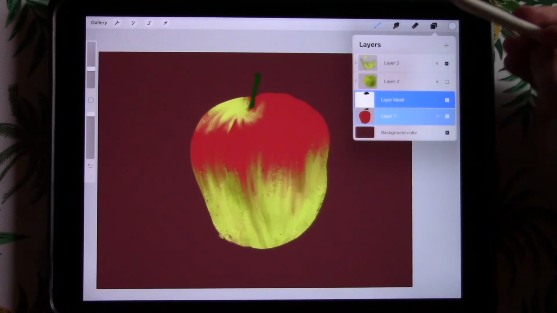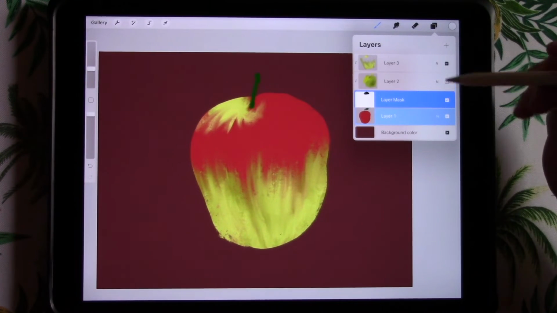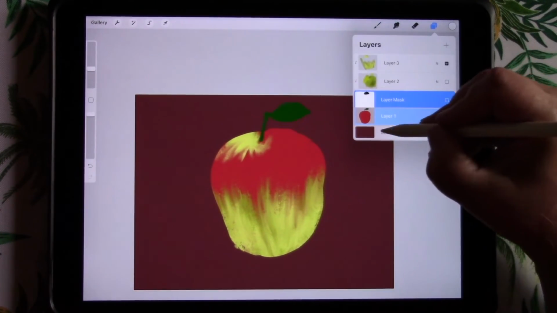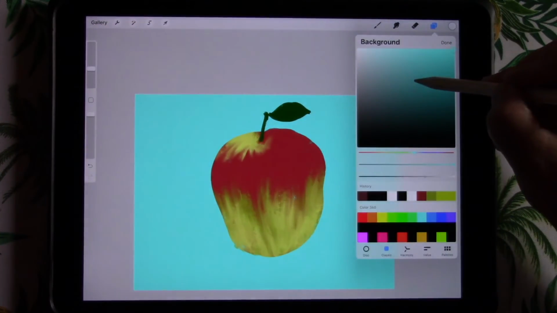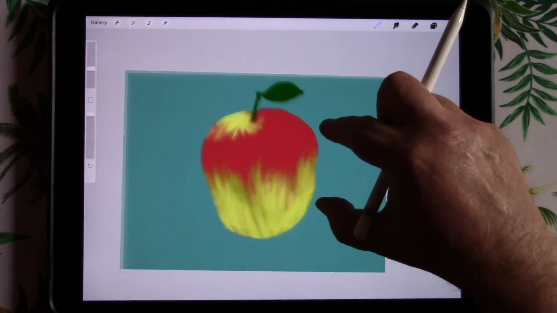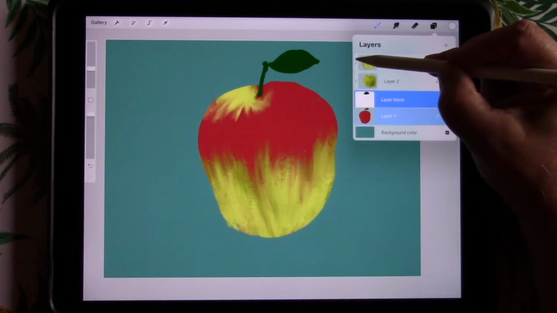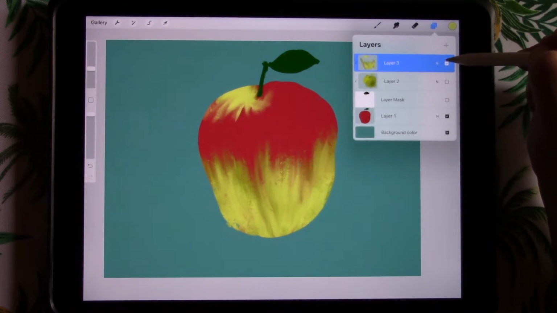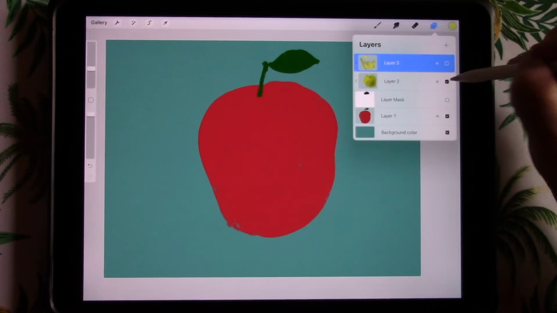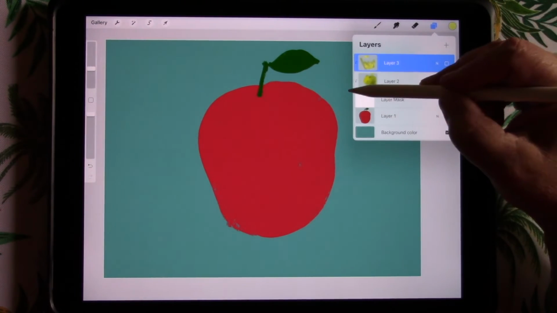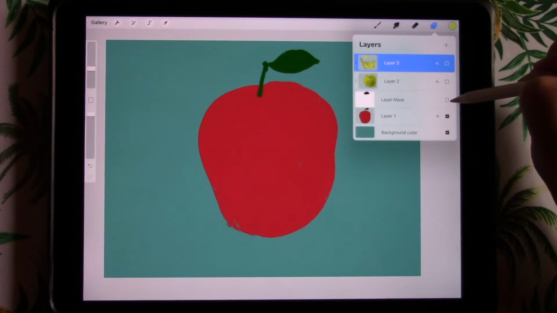So by using this layer mask, it gives me some flexibility. I can also turn the layer mask completely on or off. So here I have, let me just change the background color. Here I am back to having my leaf. If I don't like the streaky color, I can get rid of the streaks. I can put back in the Golden Delicious layer. So using a layer mask, I can control and erase stuff.